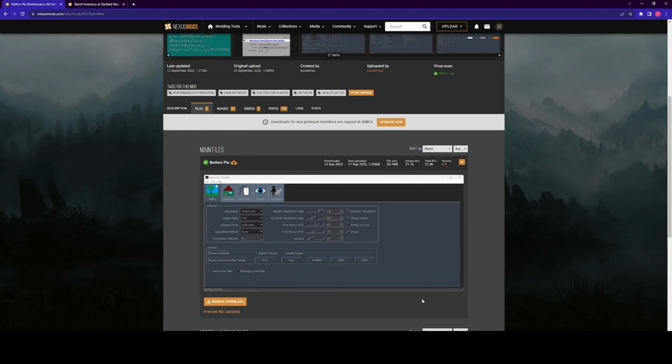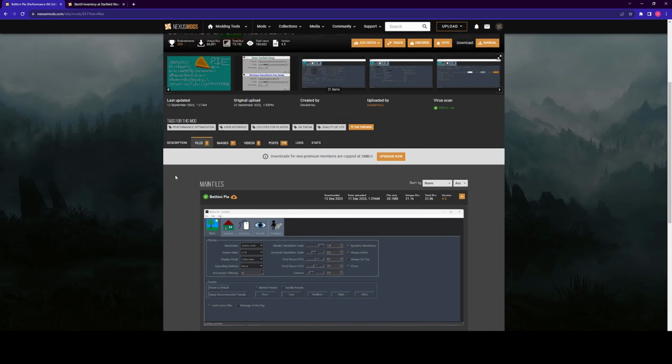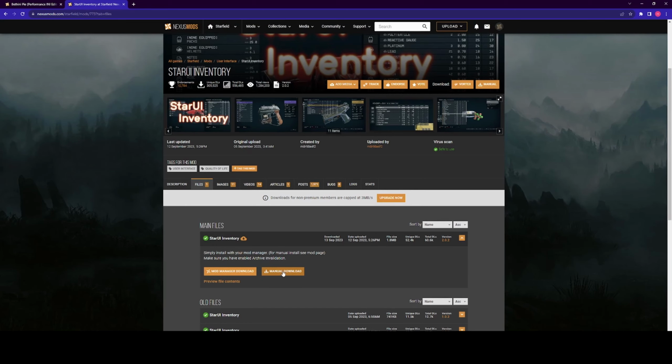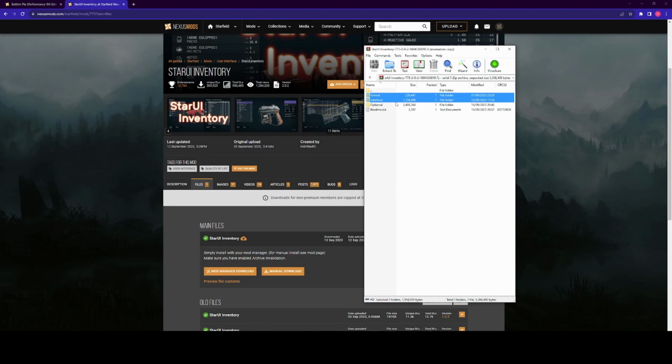The next step now is you want to get the mods, right? To get the mods, again use Nexus Mods, in this case StarUI Inventory. Do a manual download, then you want to open it up. So in this case, this is the manual download, right?